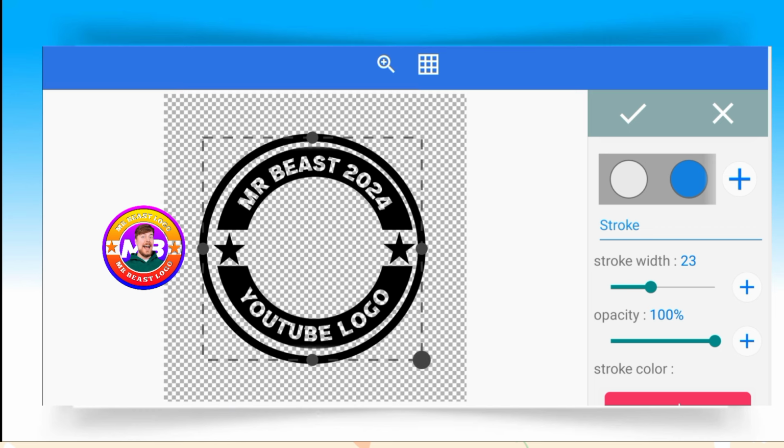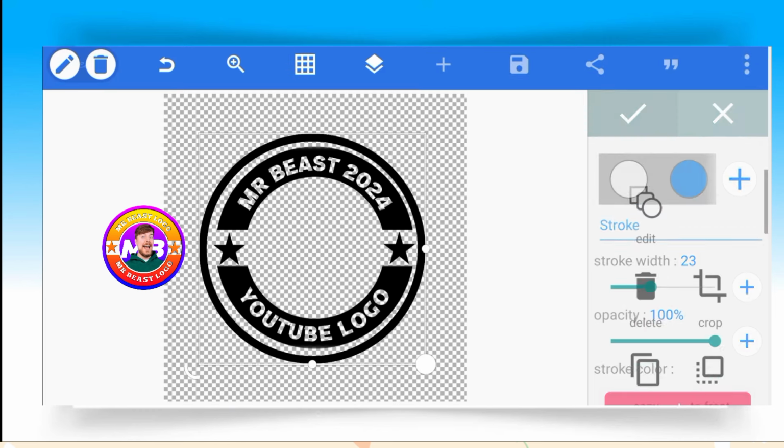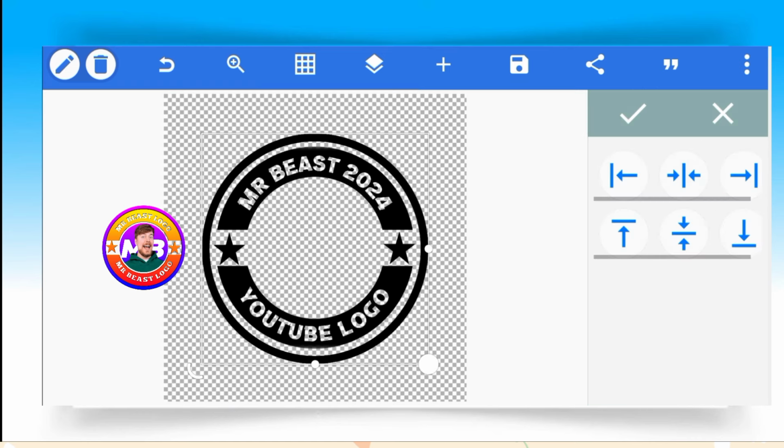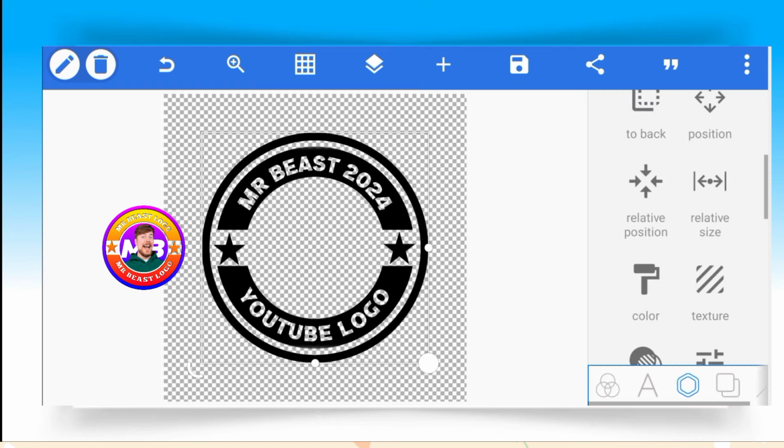add stroke to this one. That's it. So that's how it is. We have added our stroke. So you now adjust it to center. Make sure you center it. That's great. We have centered it like this.